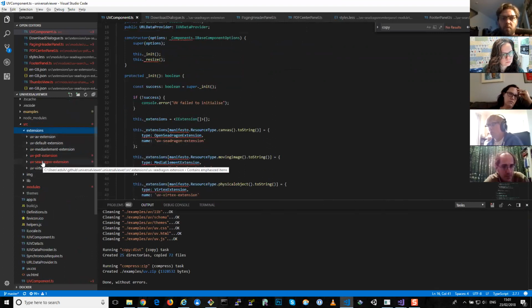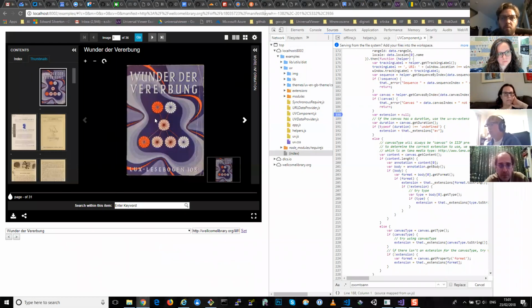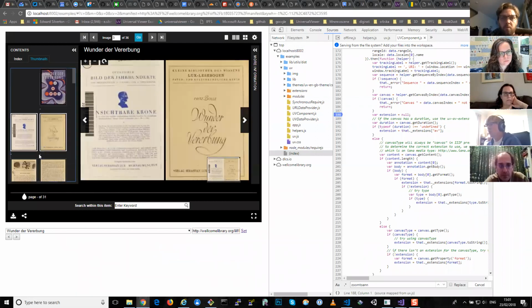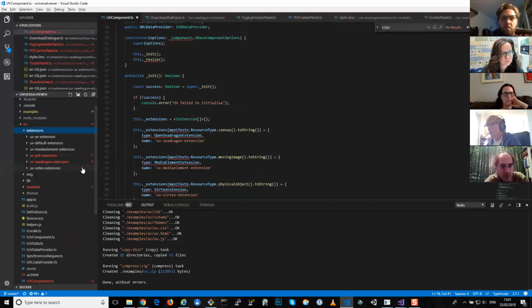The OpenSeadragon extension is the one that you're seeing here. So it's using OpenSeadragon for the sort of zoomy bit. But there's one for PDFs, which I'm actually working on at the moment. And there's a new AV extension, which is what I'm working on for the British Library, to improve the audiovisual functionality. I can demo that at the end if there's a bit of time.